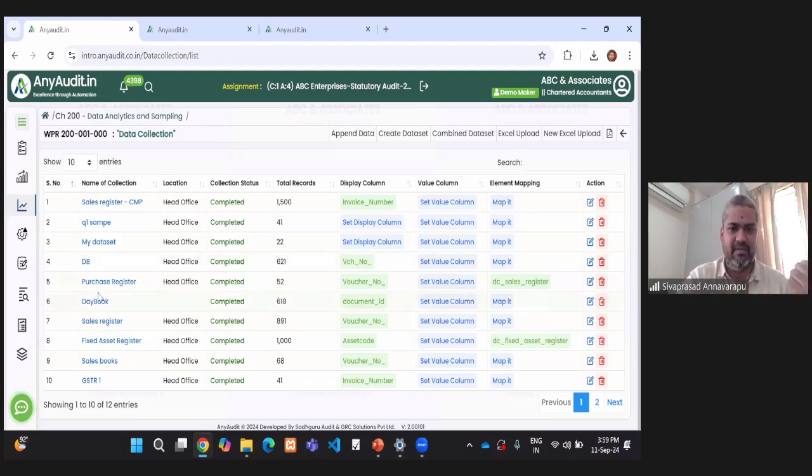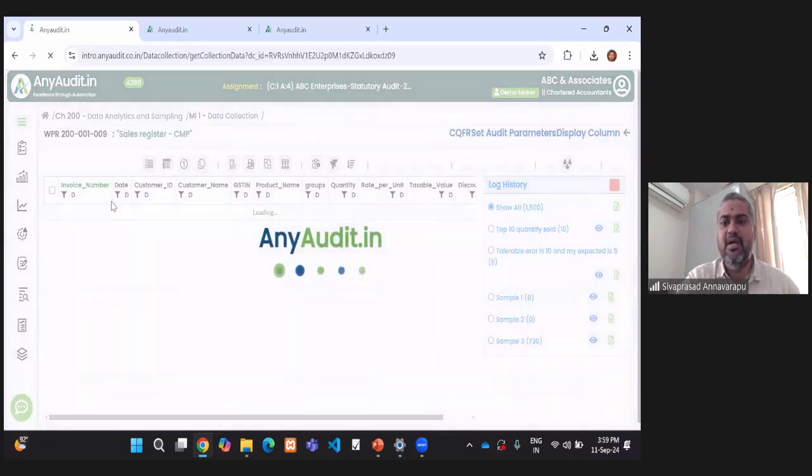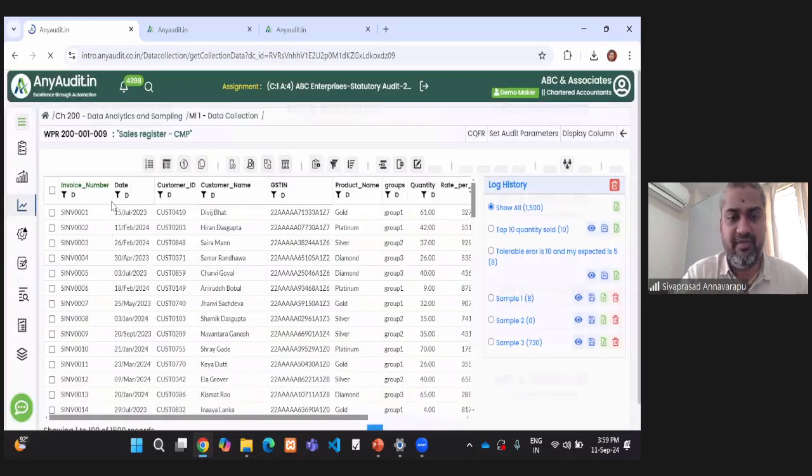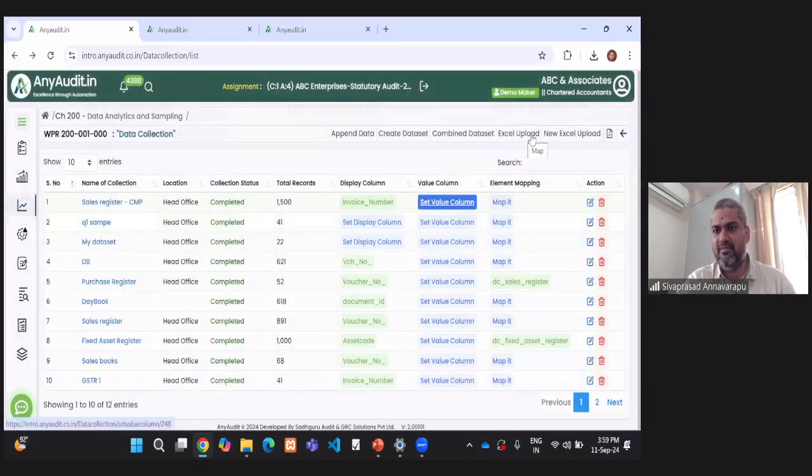Let me take one of them. In the time available I may not be able to cover all of them, but at least let me show a few. I have collected the data. How can I collect the data? I can upload any Excel file here. Once it is done, the Excel file becomes accessible here. So I have uploaded my sales register, purchase register, fixed asset register, GSTR1. I can upload any data dump.